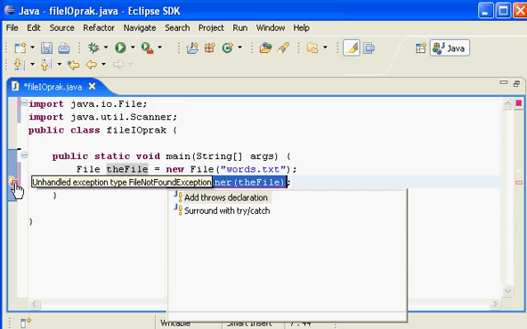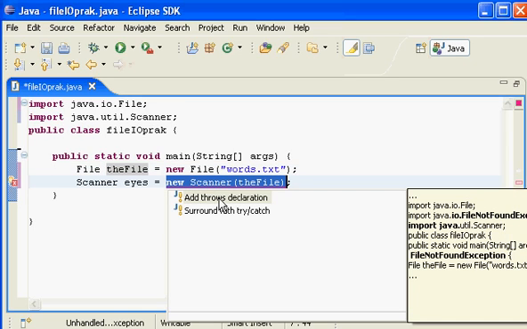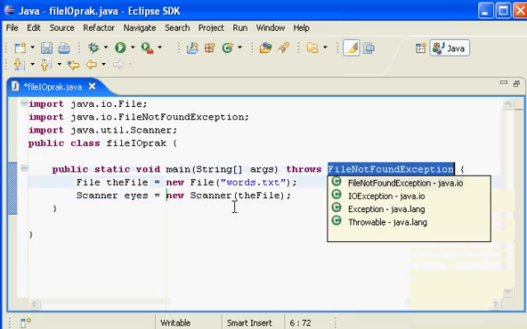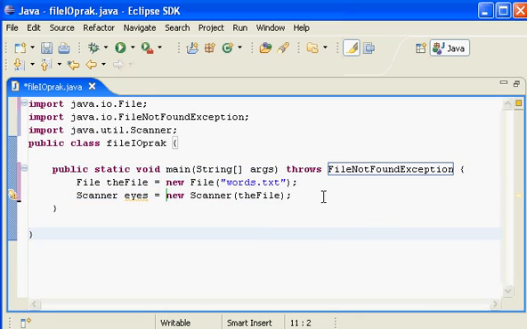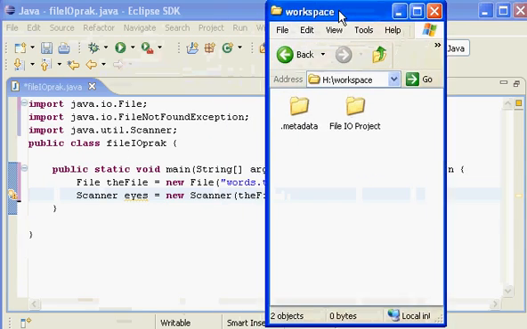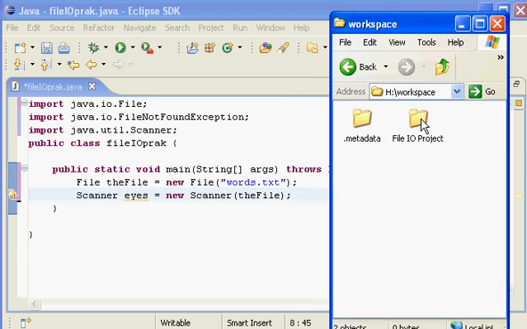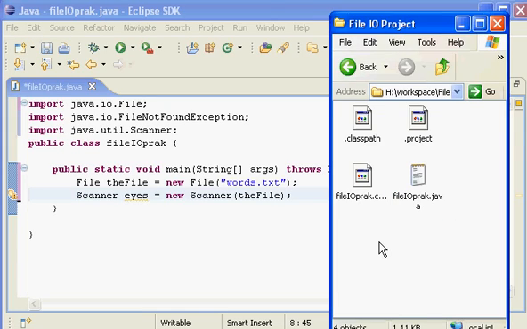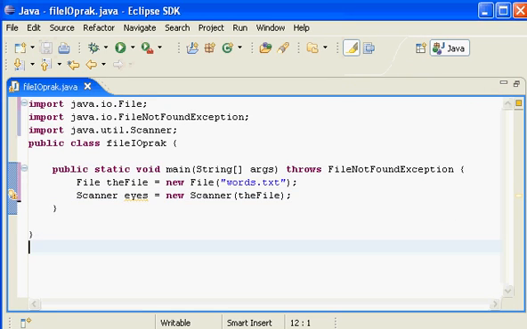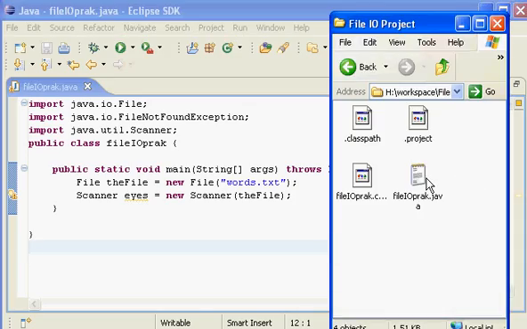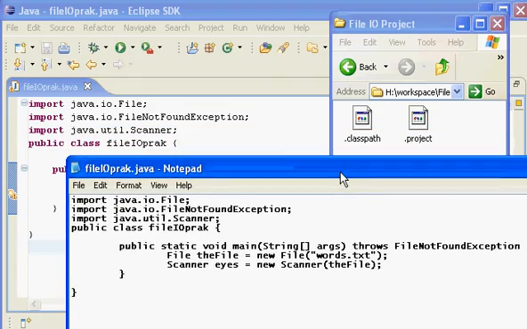Now, Eclipse is complaining because I don't have an exception handler. It's going to throw an exception in case it doesn't find the file. We know it's going to be there, but in case the file doesn't exist or for some reason it's corrupt, it's going to throw an exception. We'll talk about exceptions later. But anyways, I'm going to go to my workspace folder. And here's my project folder, and here's my source code for the project I'm working on, FileIOPrac. If I open that, it shows me the exact same code.